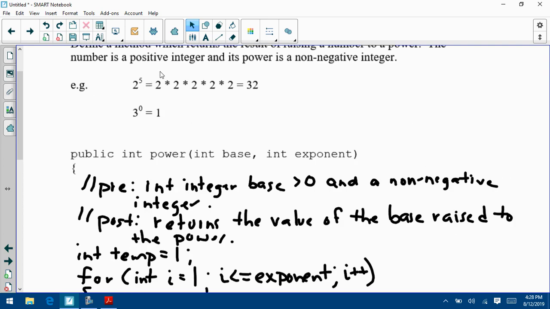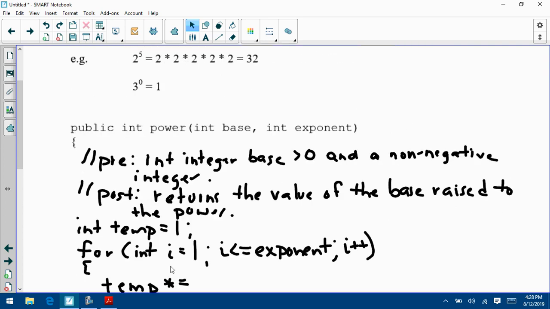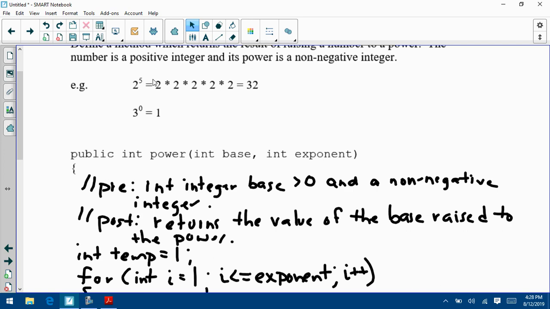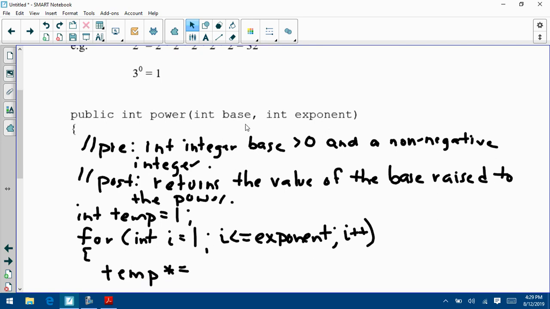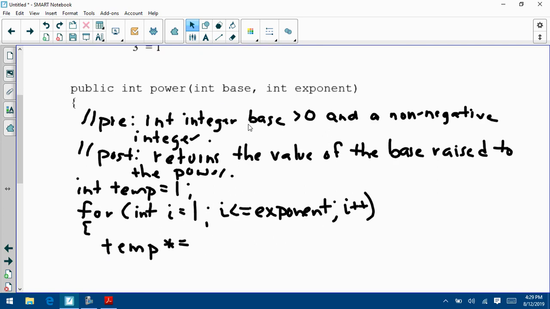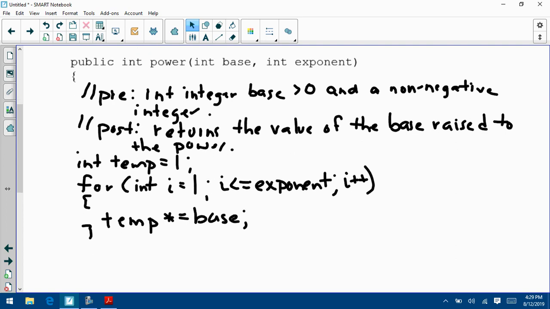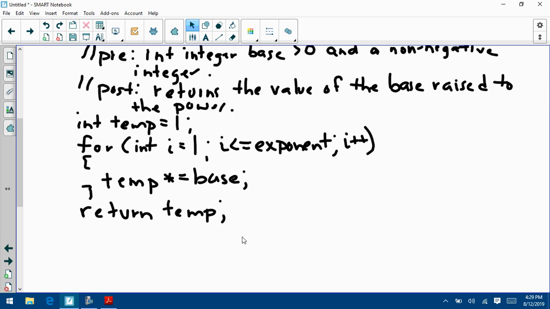Well, what are you multiplying every time? Not i this time, because that would give you 1 times 2 times 3 times 4 times 5. I'm always multiplying 2, which is stored in the variable base. I just need temp times equals base. And my final line, once I've calculated it, we need to return temp. And that's finally the end of the packet.